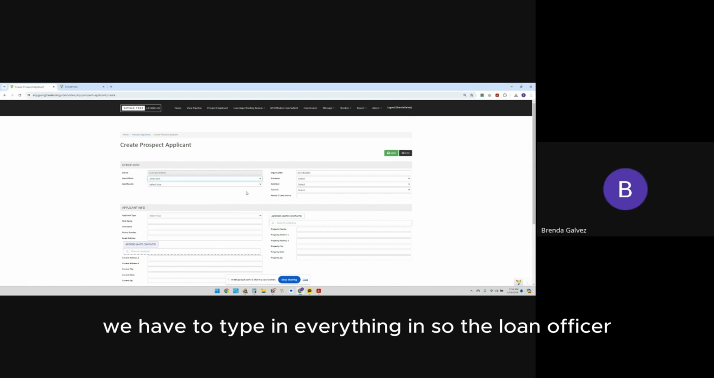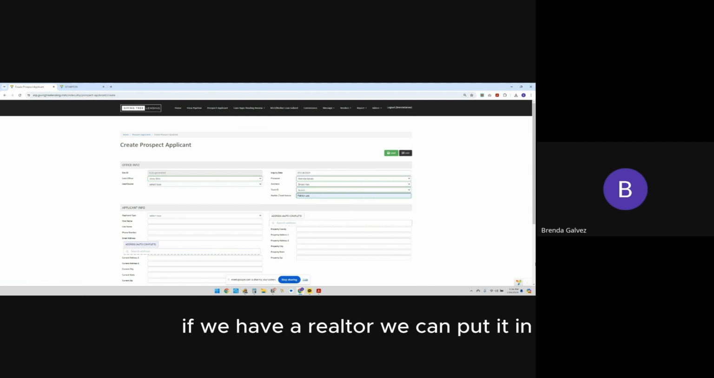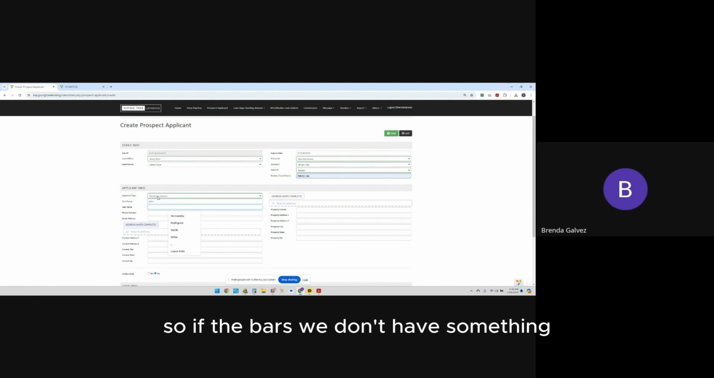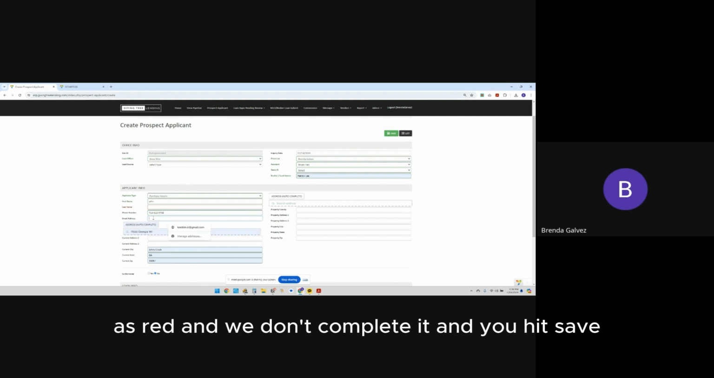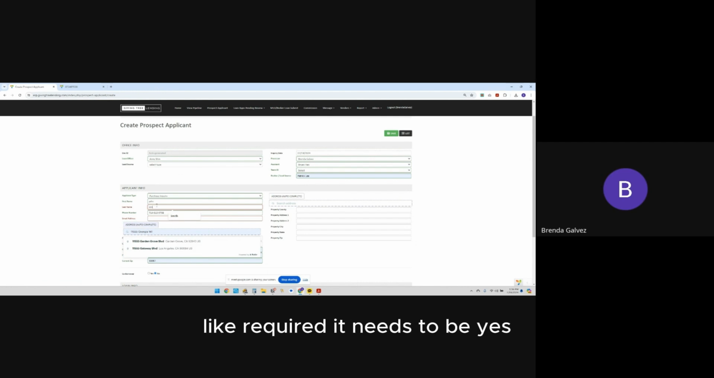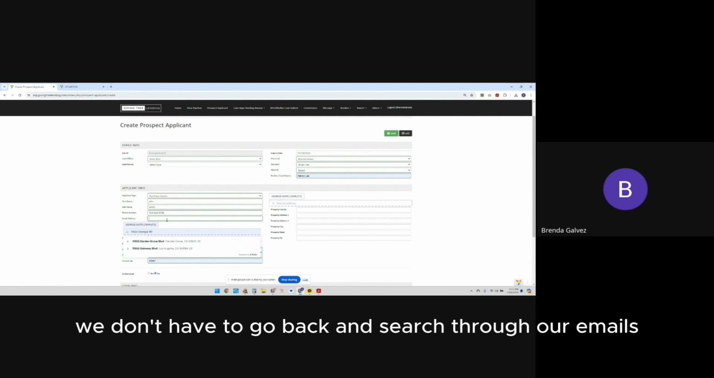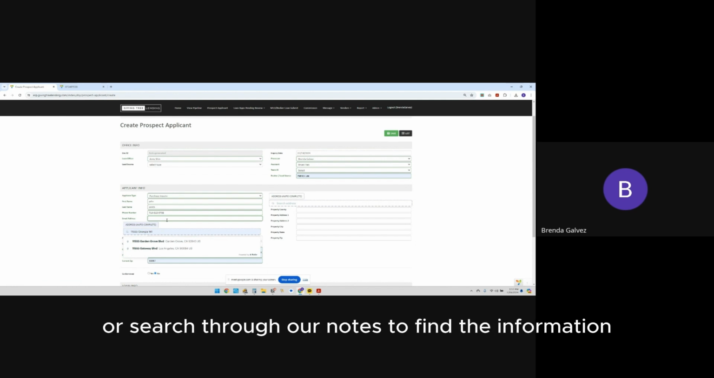So the loan officer, today's date, the processor, the assistant. If we have a realtor, we can put it in. If we don't have something in the bars, it'll show up as red. So if we leave it as red and we don't complete it and you hit save, it won't save it. All the fields are required. If we don't have a phone number or the email addresses, I think you can just type in anything and it'll save it, but that's only if we don't have it. So whenever we create it, we do want to complete this as much as possible, so we don't have to go back and search through our emails or our notes to find the information.